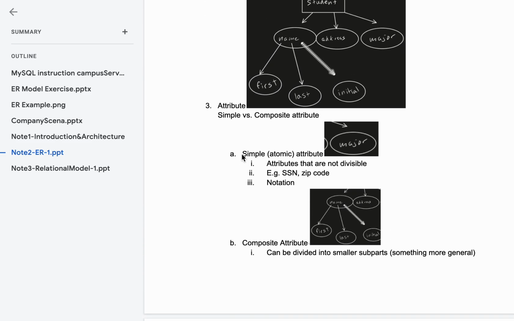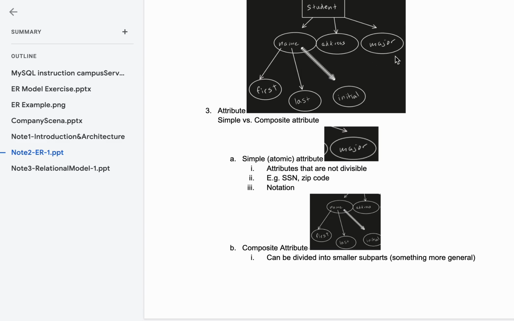So with simple or atomic attribute, these are attributes that are not divisible. So like a social security number or a zip code. So with the major, this is also not divisible, right? Because if you major in, like, let's say computer science, you're only going to get that major in computer science. And what if we double major? We'll come back to that in a little bit.